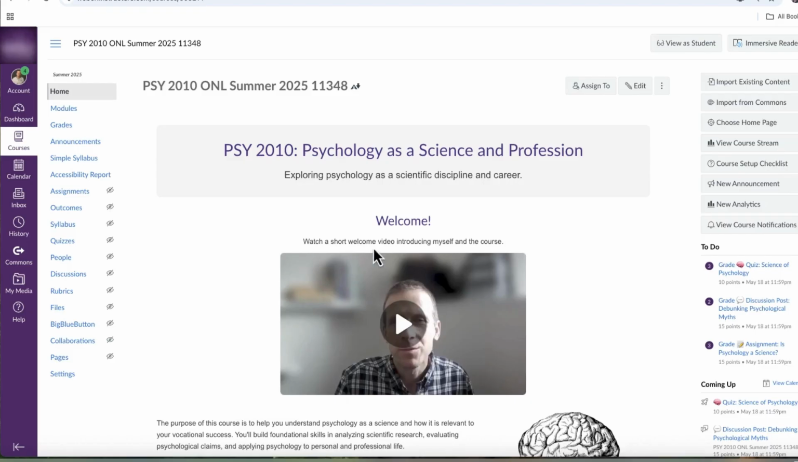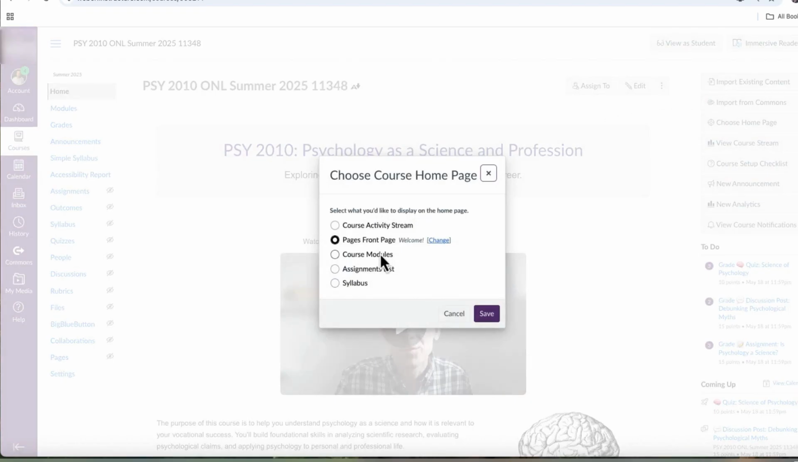But to choose a home page, we can go to choose home page right here, and you can actually choose different things that you would like to display on the home page. So if I select on course activity stream, this would show recent updates. This really isn't recommended for clarity. Most instructional consultants like myself do not recommend setting this as the home page because there would just be too much stuff going on.